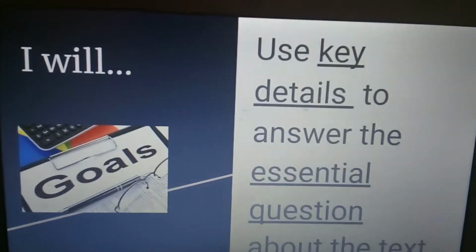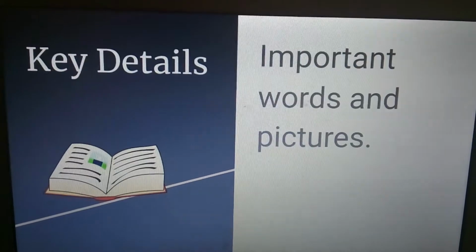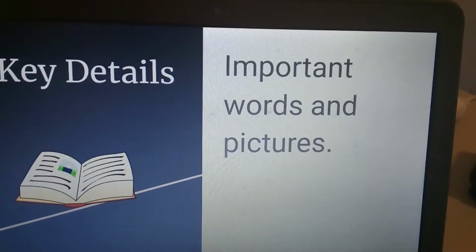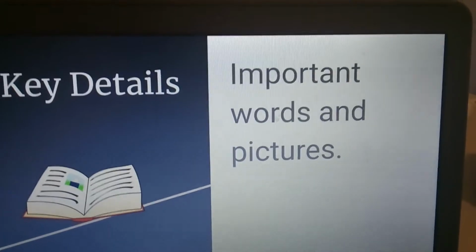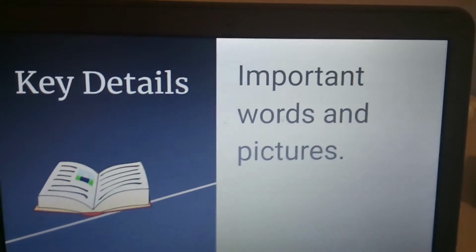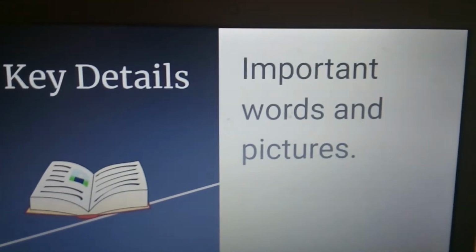So look at the underlined words, and let's think about the first one, key details. Key details are important words and pictures. These words and pictures either tell us what's going on in a story, or help us get information about what the author is trying to share or communicate to us.